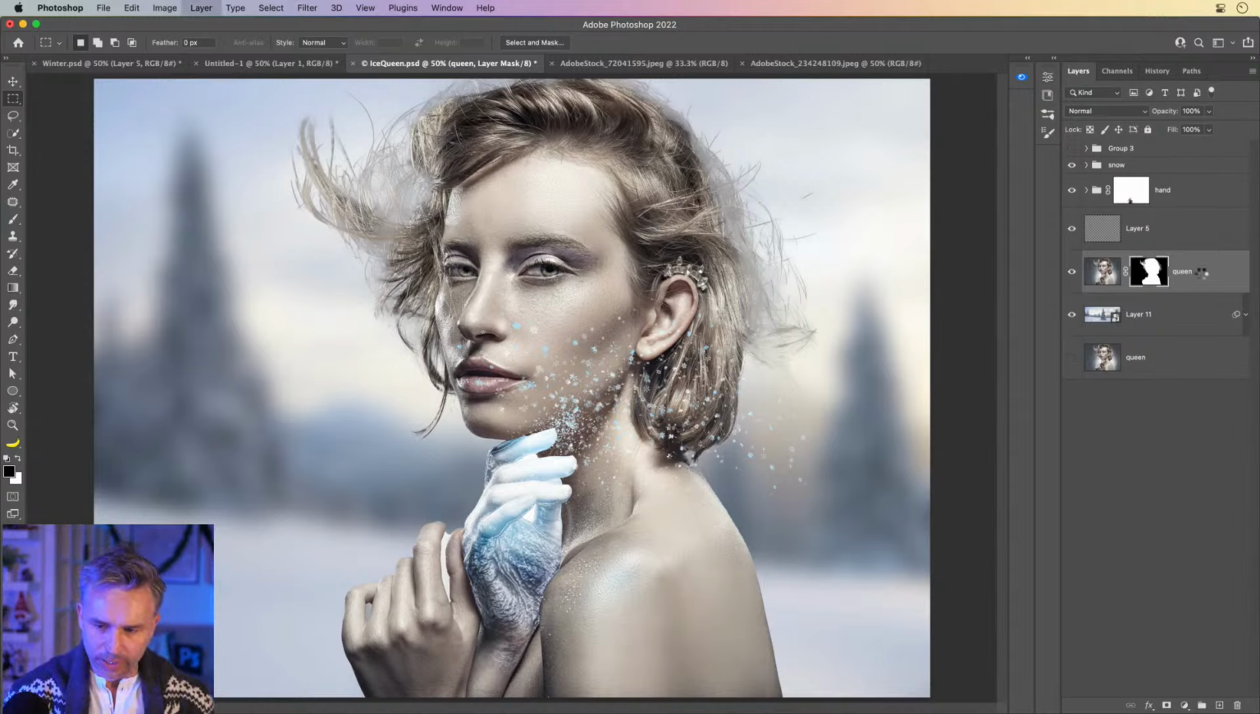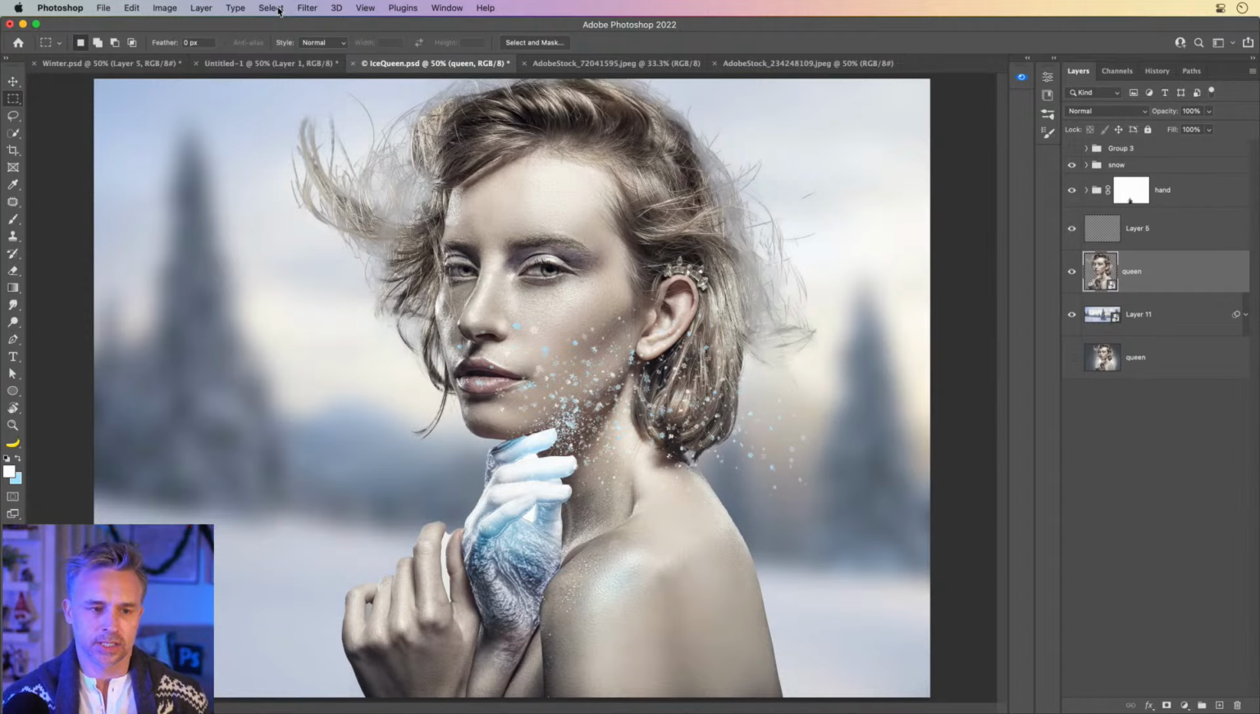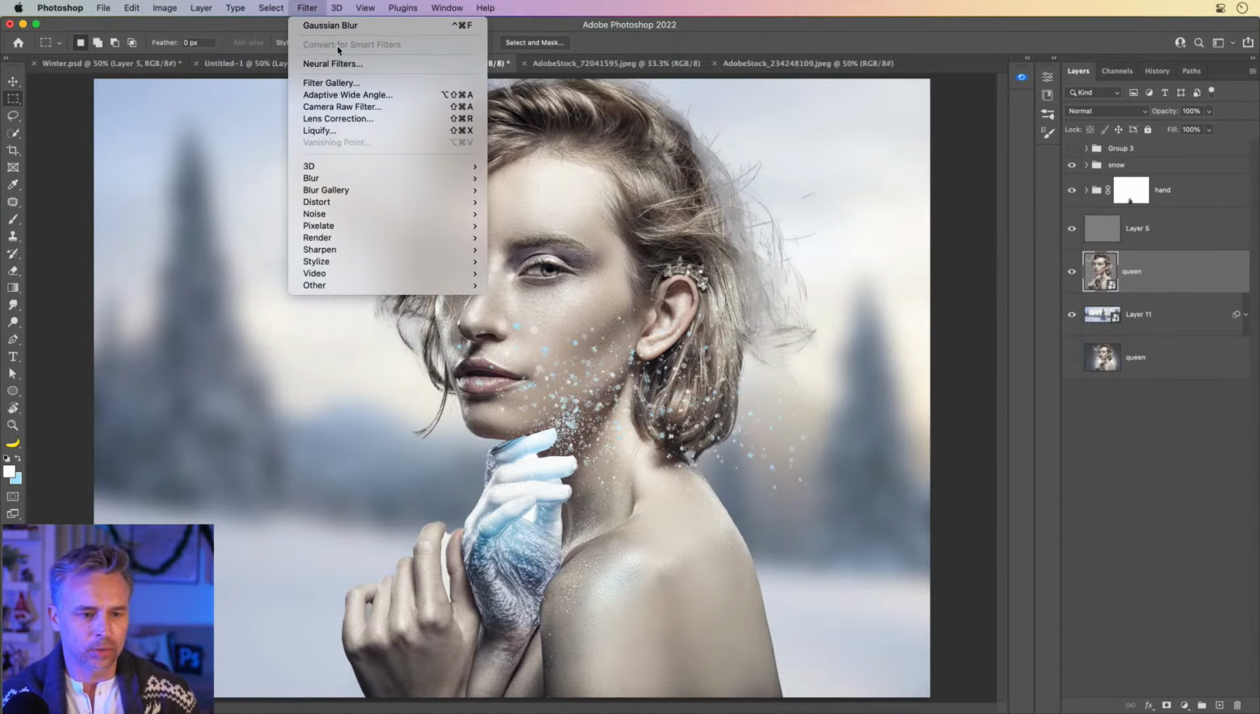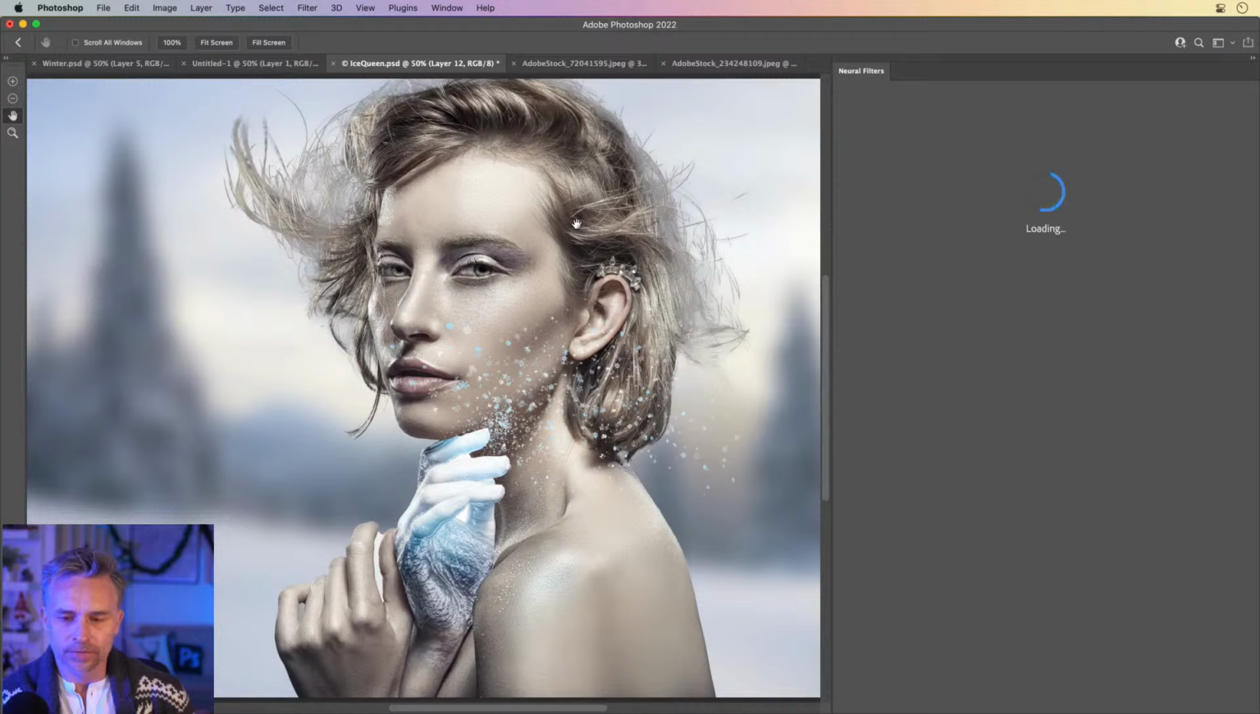We have our lovely queen. We'll make that a smart object. And now I want to match her to the background, like make it look like she's in that environment. And we'll try this out. We'll go to filters since it is new. Neural filters.